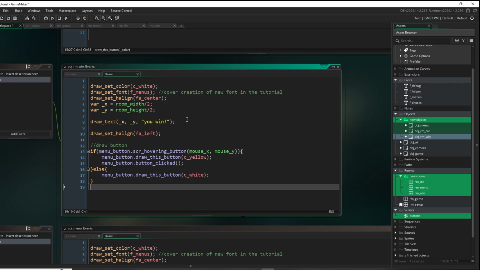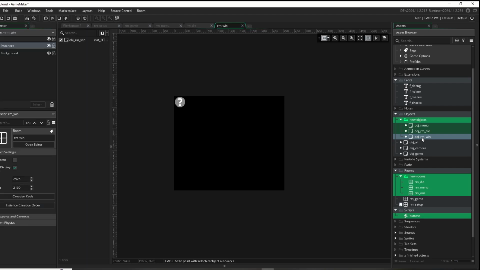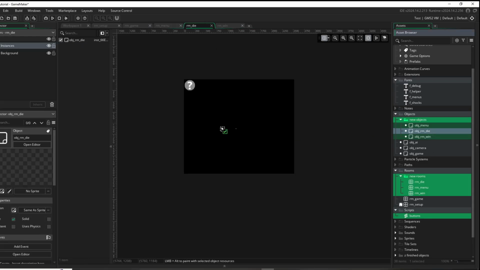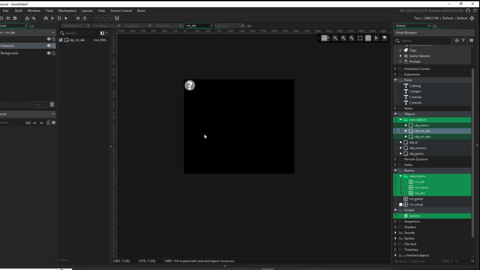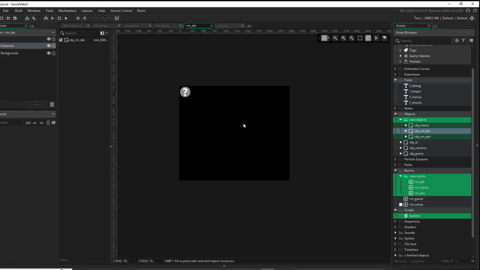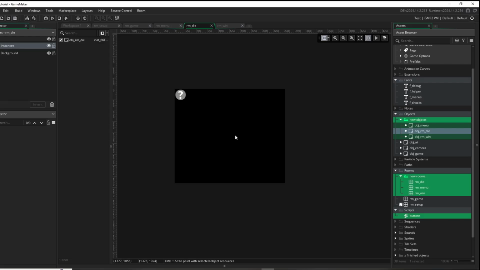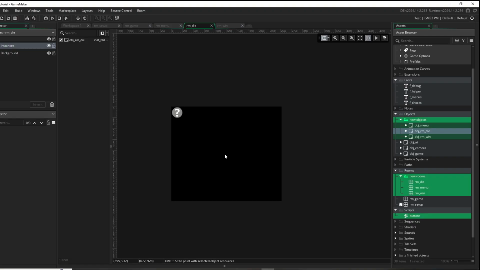But we're going to have to do a little bit more work because right now, as long as this win object is inside the win room, as long as this die object is inside room die, it's going to work just fine. But we need to actually get into those rooms. So the current way we have it set up is that when you die, nothing happens. The game just immediately resets. So we have to go and change that.